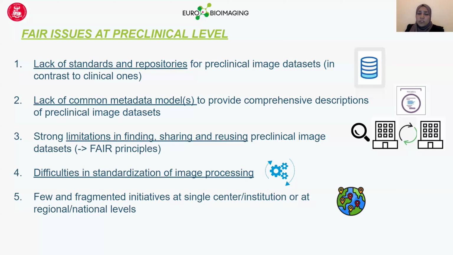So the difficulty in locating and assessing datasets leads to a duplication of efforts, as a researcher may conduct a similar experiment without knowledge of existing data. And the inability to reuse the dataset effectively reduces the overall efficiency of the research and the advancement of knowledge.